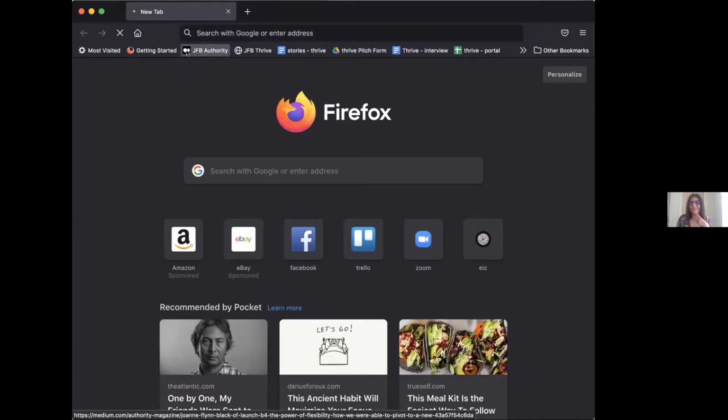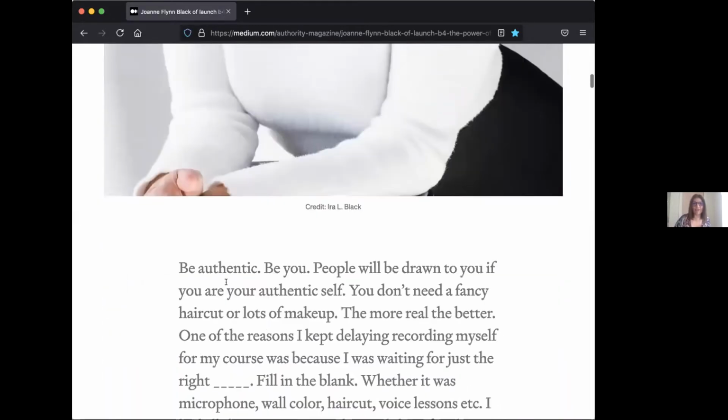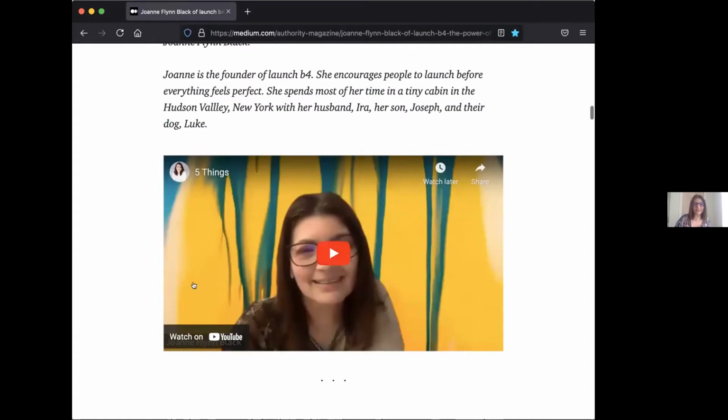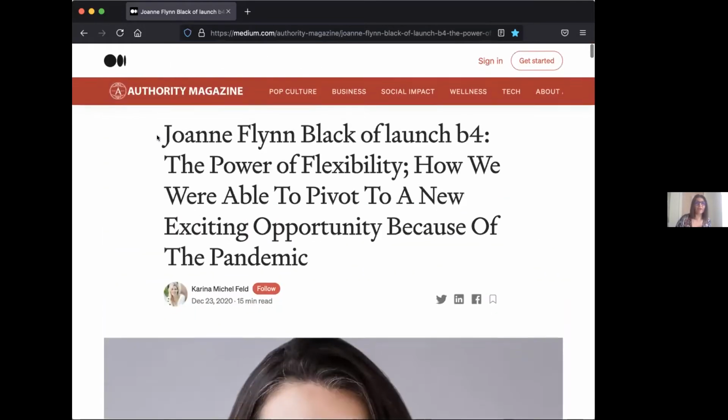First of all, I'm just going to show you mine. This is what mine looks like. The power of flexibility, how we were able to pivot because of the pandemic, and that's my fancy photo. And then here's the article. We're not going to go over it. I'm going to talk later about the video, and it's actually very important. So that's what it looks like in Authority. And then I'm going to show you what it looks like in Thrive.